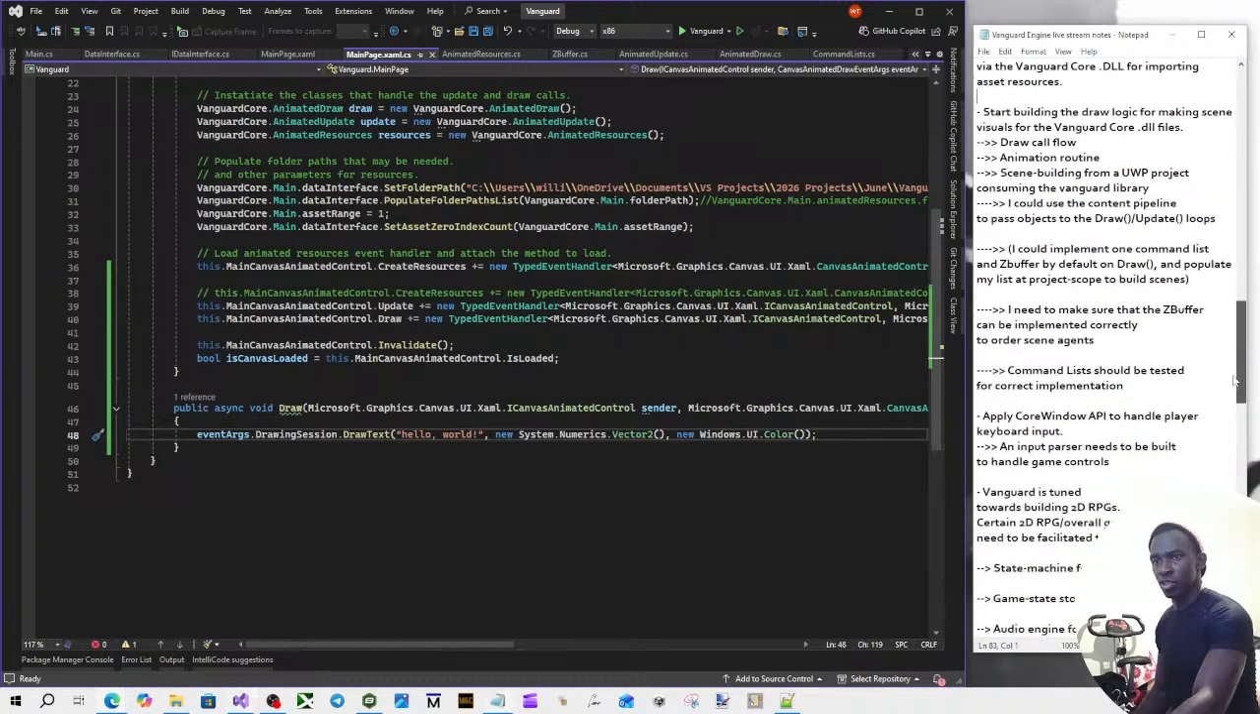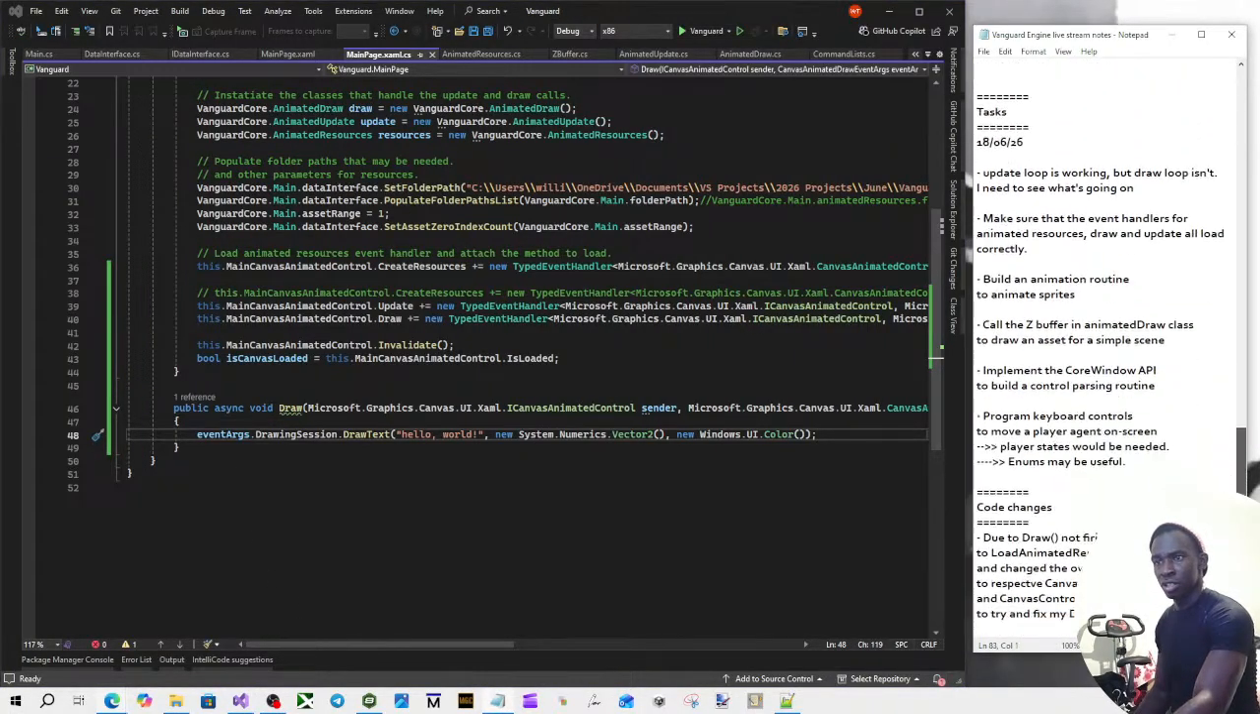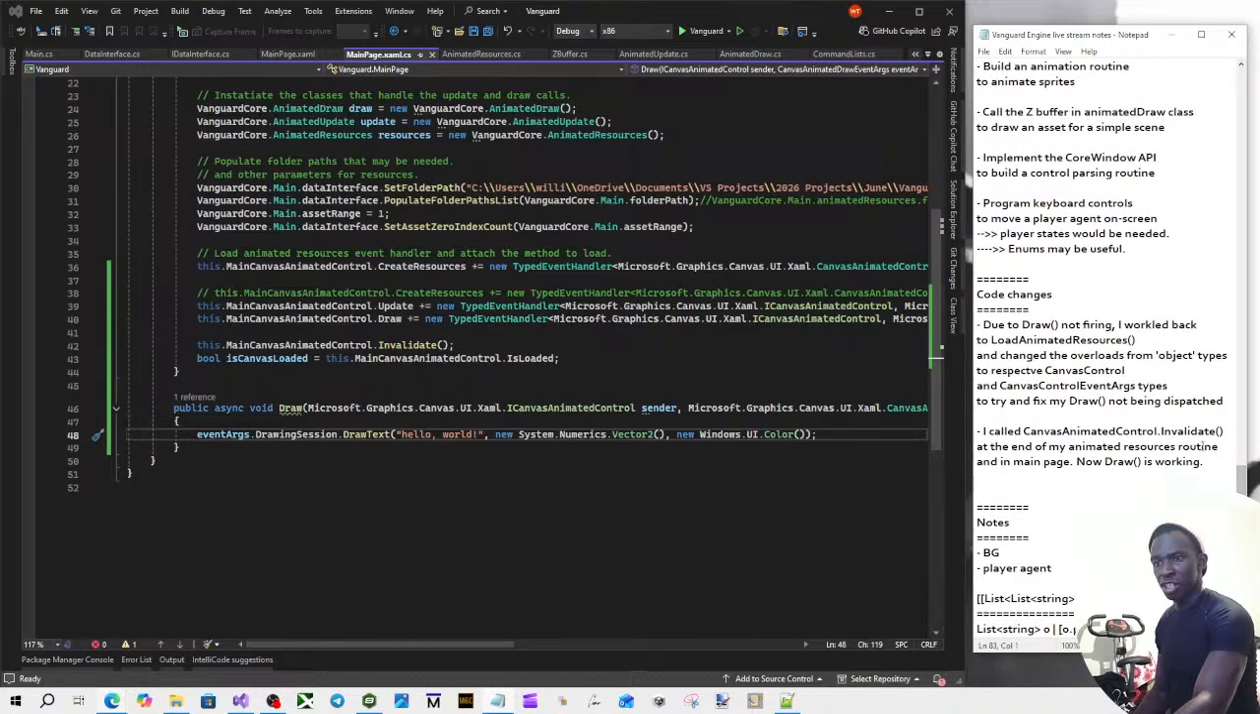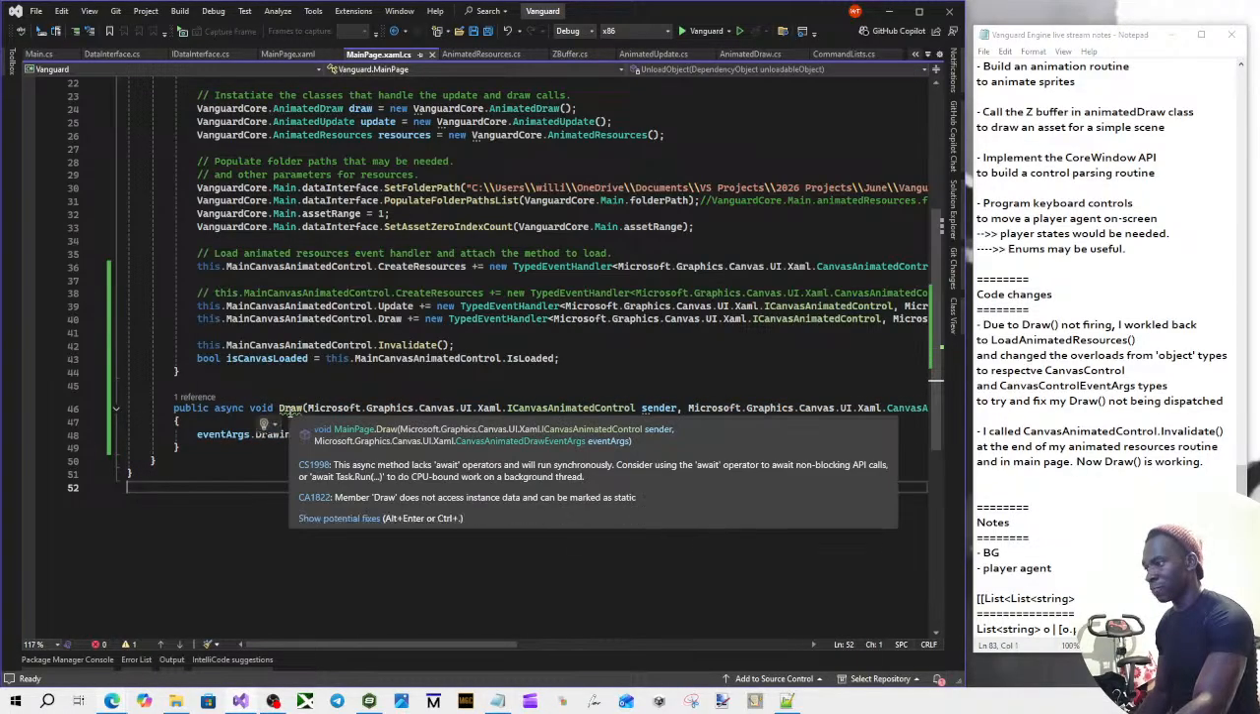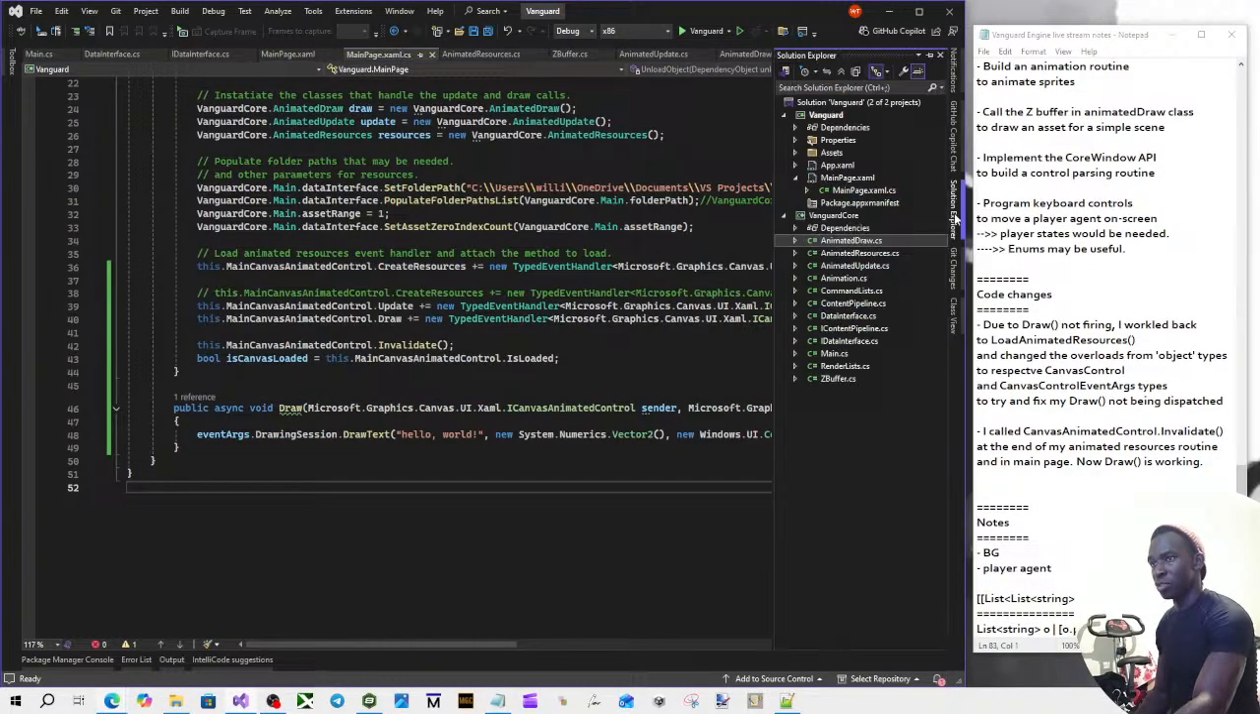I even made a note somewhere. So, code changes due to my draw loop not firing. Don't worry about this draw loop. It was here for testing purposes. I'm probably going to get rid of it because it's in project scope. The draw loop we are concerned with is in library scope over here.